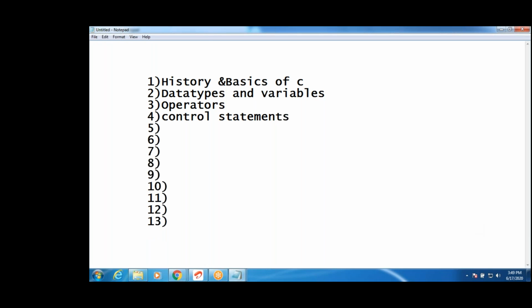Next, guys. If else, switch case, all of these belong to control statements. Then arrays and strings. Pointers I will discuss first, after that arrays, strings. Data structures is another topic. Functions, dynamic memory allocation, structures, unions.